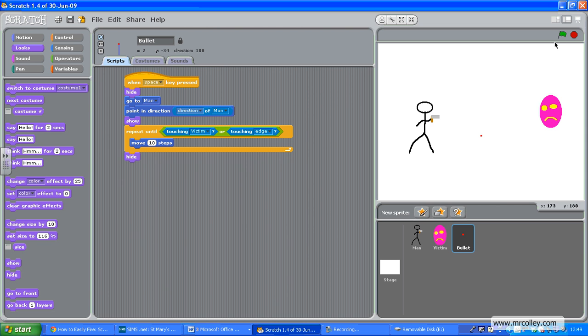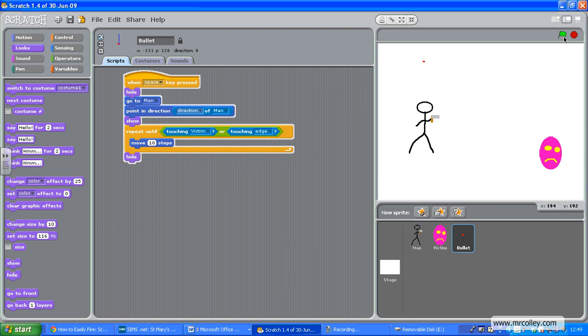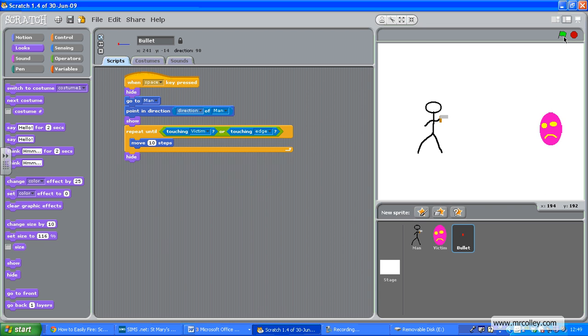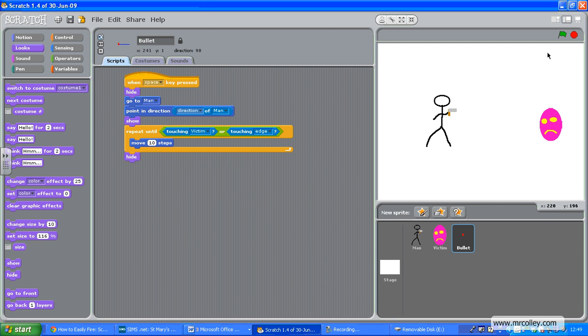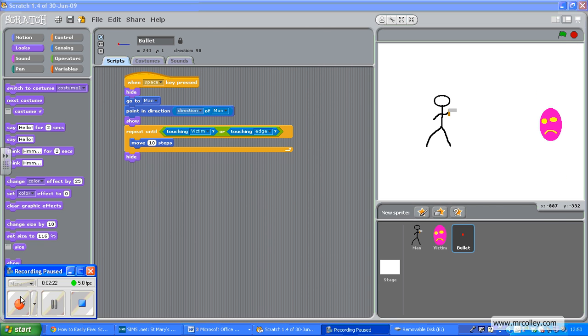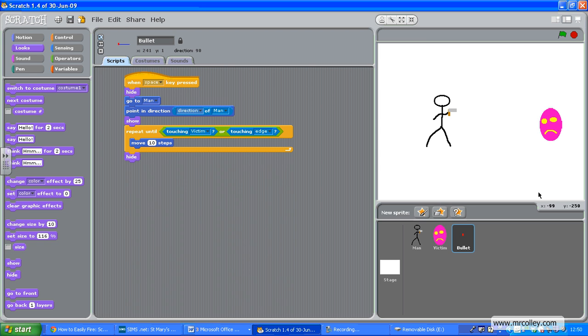There we go. So let's try it. Now I've obviously pressed up arrow last, so it's shooting out the top of his head. That way. There we go. So I'm shooting and it's touching the edge or it's touching the victim and it's disappearing. So that's exactly what I want it to do. The next step is to get our victim to disappear when the bullet hits him.